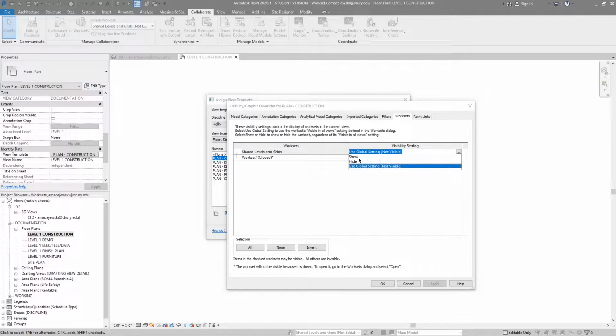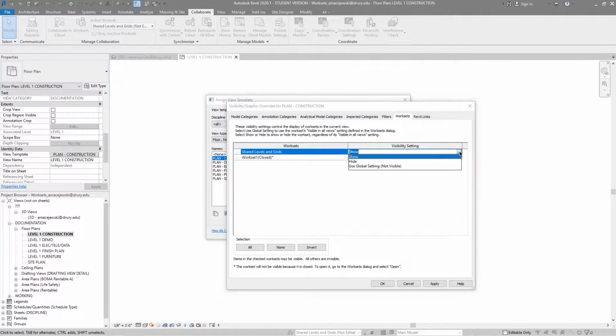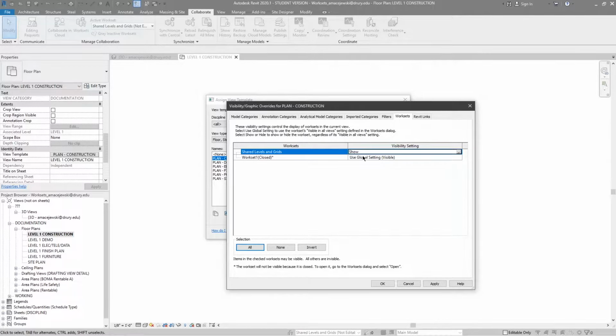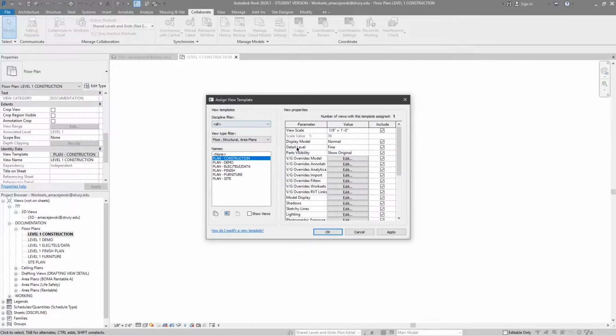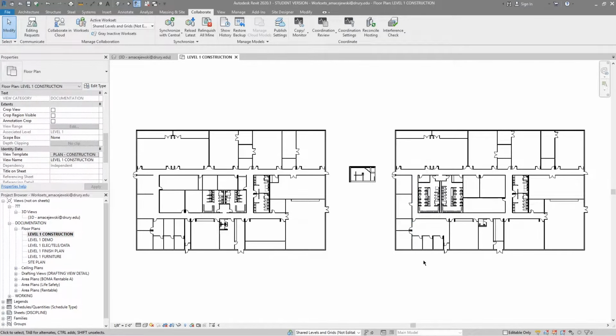Now, we have the shared levels and grids that's not visible. I'm going to turn that to show, because in every view, regardless of whether the work set is visible in all views or not, I have the option to show, hide, or use the global settings. And the global setting is what is being pulled from the work sets, be it visible in all views or not. So if I hit show here, and hit OK, I'm in the view template, I hit OK, everything shows back up. If I zoom extents, there we go, everything's back.